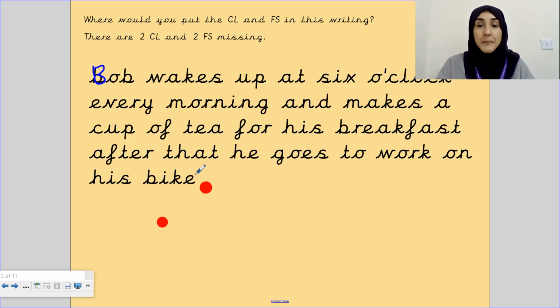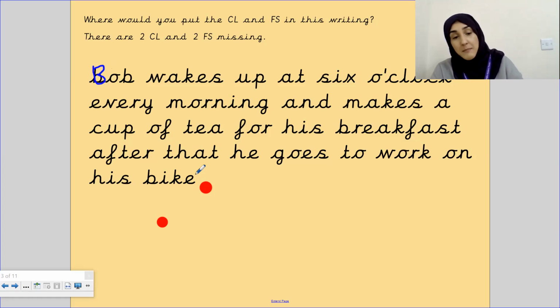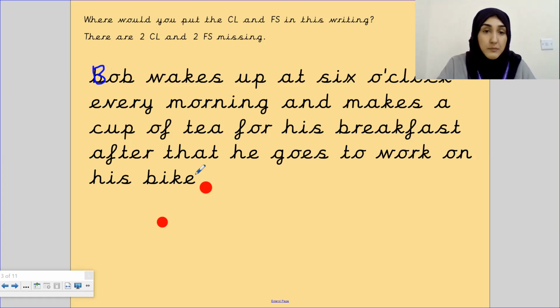Bob wakes up at 6 o'clock every morning. Oh, hang on a minute. Hang on. That doesn't read right. Bob wakes up at 6 o'clock every morning and makes a cup of tea for his breakfast. After that, he goes to work on his... I'm out of breath. That definitely needs a full stop. Right, let's start again.